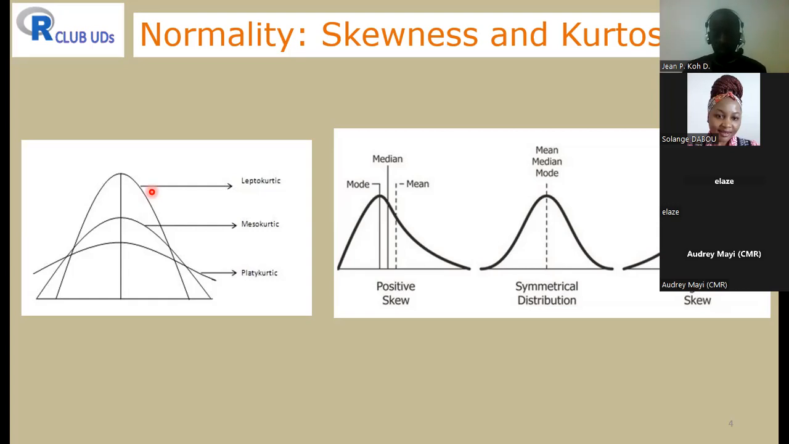But they usually tolerate values between plus 2 and minus 2. So if you have values within these limits, you can also conclude that the distribution is assumed to be approximately normal. Out of this range of minus 2 and plus 2, then you could say that this is not normal.